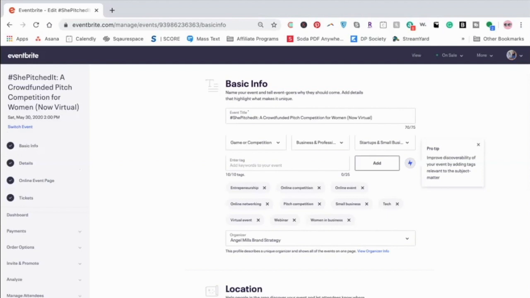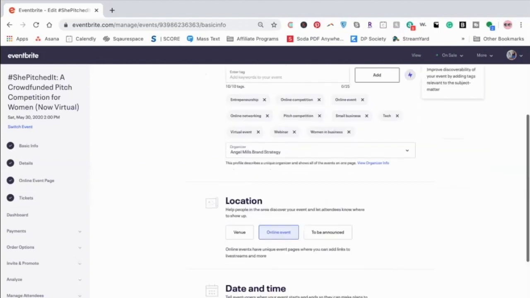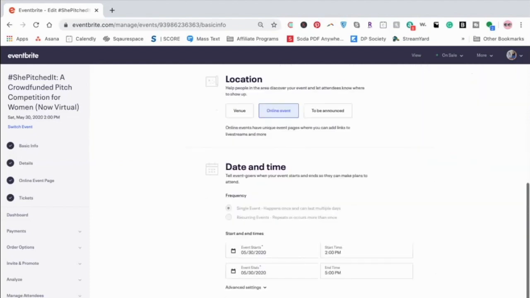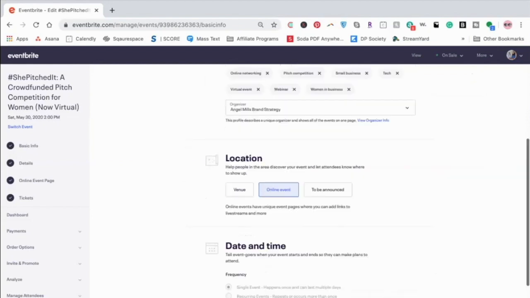So the first option you have when you're on the back end is basic info. Here you put in your event title, you add tags for your event, you select your organizer, which is going to be yourself, and then you indicate where the event is. So if it's online, in person, or if it's TBA. You can also put the date and time for your event here as well.